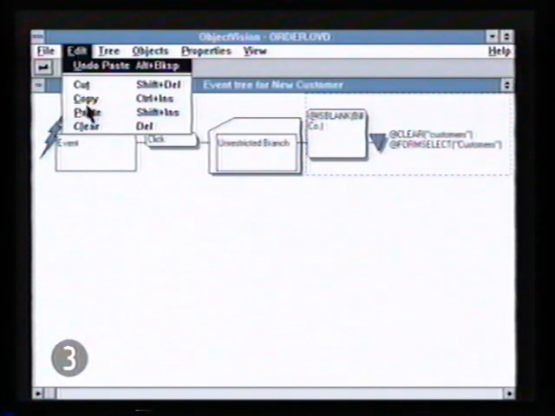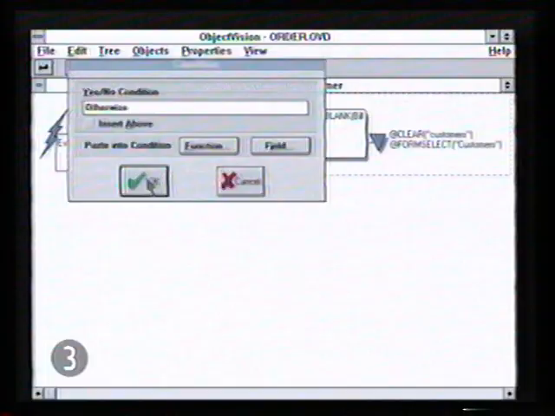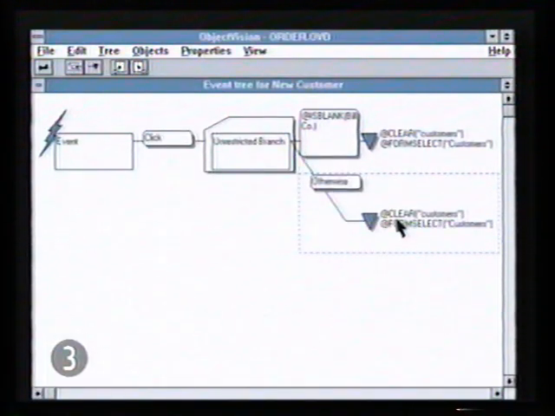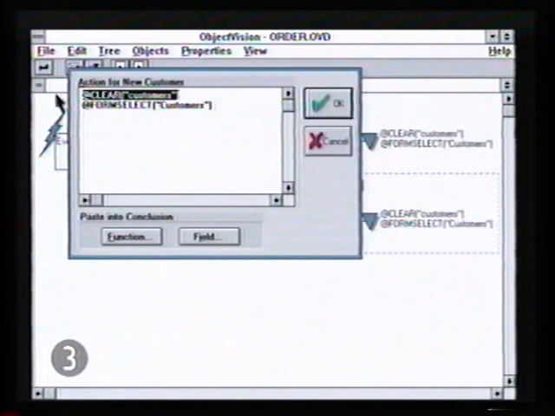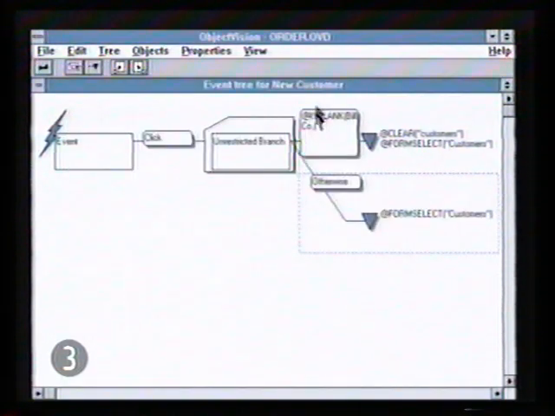Now we'll paste another copy of the same conclusion and just delete the clear function. And that's it. Now if the bill company field isn't blank, the otherwise branch will automatically be selected and we'll get our customer's form so we can modify the existing information.